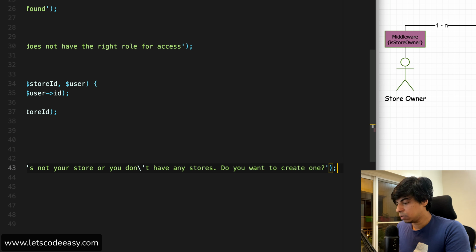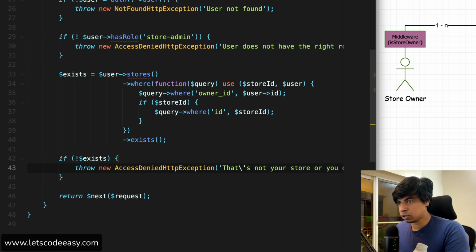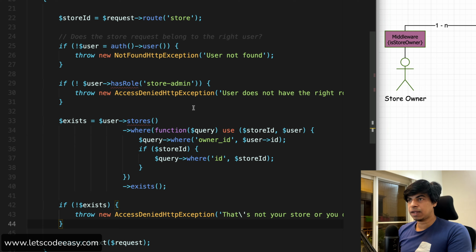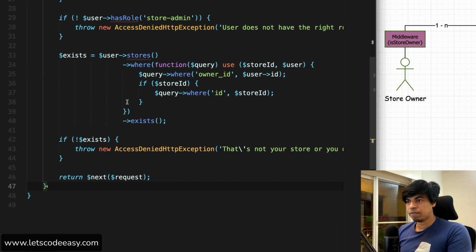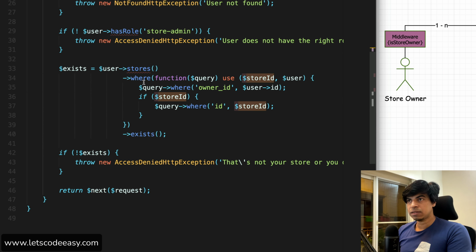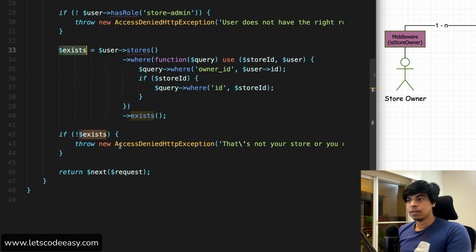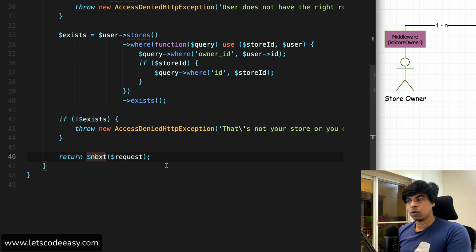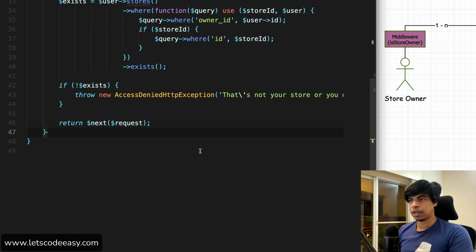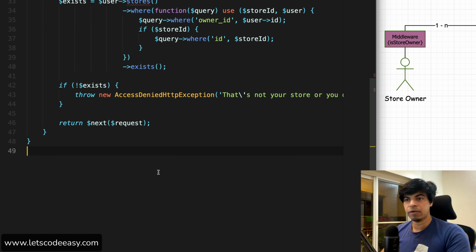So with that, I am just politely denying him this access. So that's what is happening here. And if all of these are fine, and the store ID is there, and if it belongs to the same user, then I can just say, okay, now you can do whatever you want because this is your store. So you can go to the next step. So this is the middleware, whatever a middleware has to do.